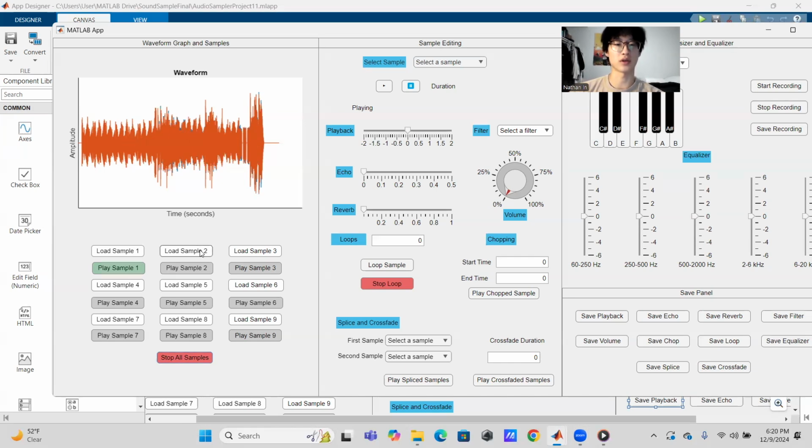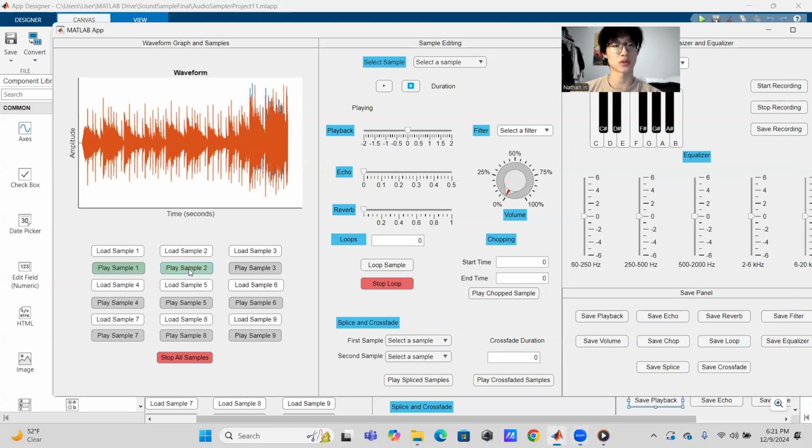If I did not have a loaded sample for load sample two like I have right here, if I click play sample two, it will show up as an error dialog, no file detected. So now I'll click play sample two. When I play these two together, they'll kind of mesh.